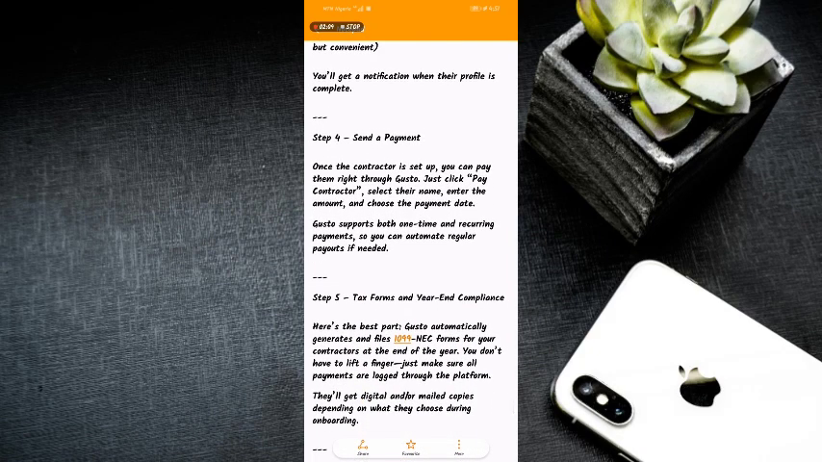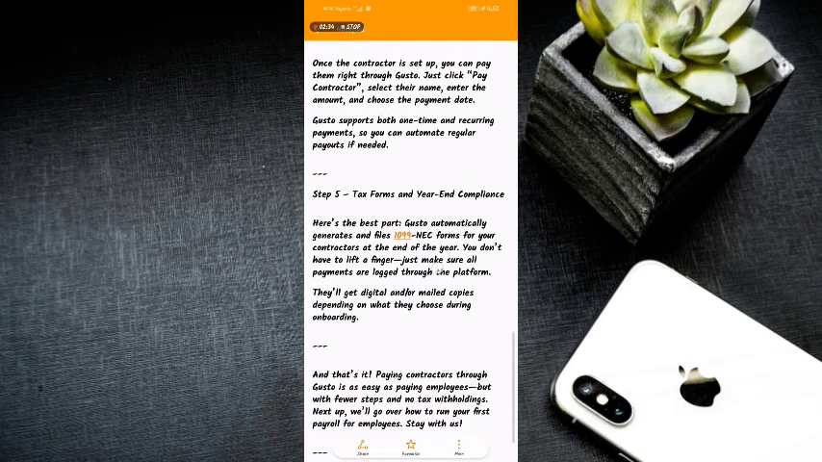Step five is tax forms and year-end compliance. Here's the best part. Gusto automatically generates and files 1099-NEC forms for your contractors at the end of the year, so you don't have to lift a finger. Just make sure that all payments are logged through the platform. They'll get digital and/or mailed copies depending on what they choose during onboarding.